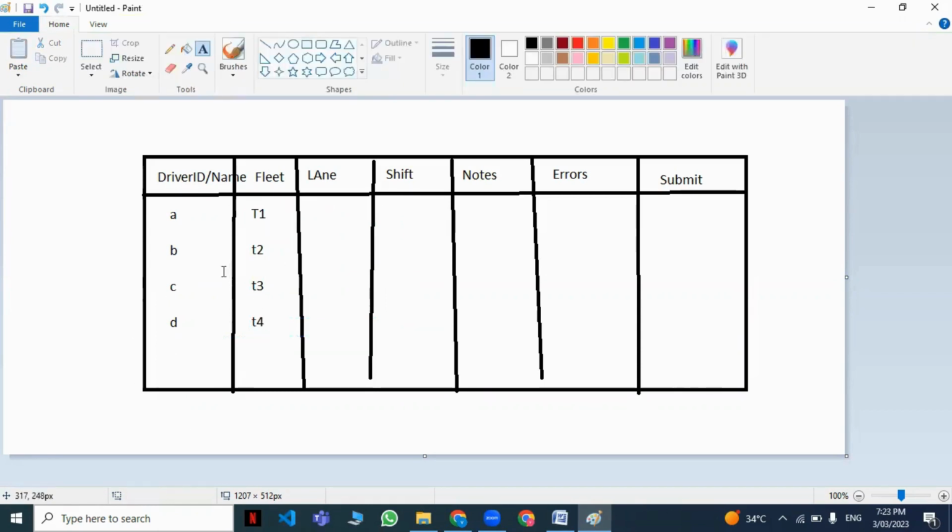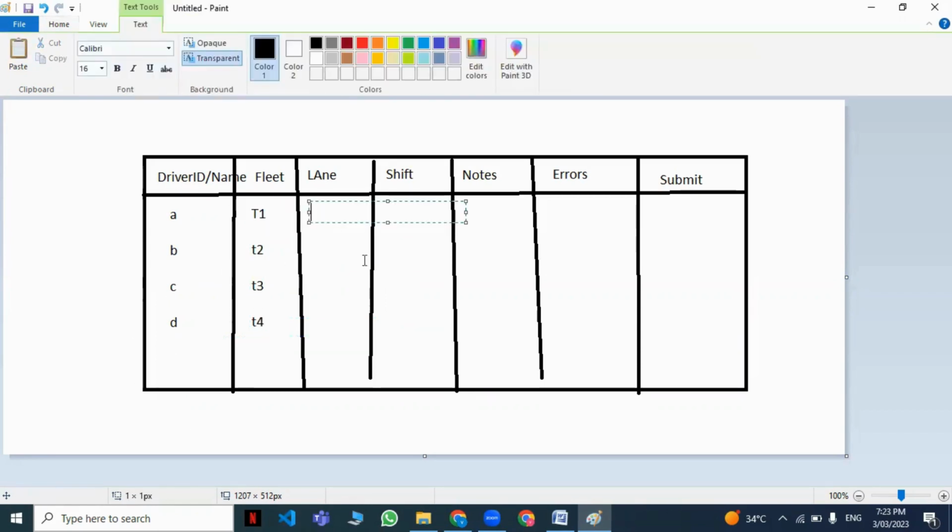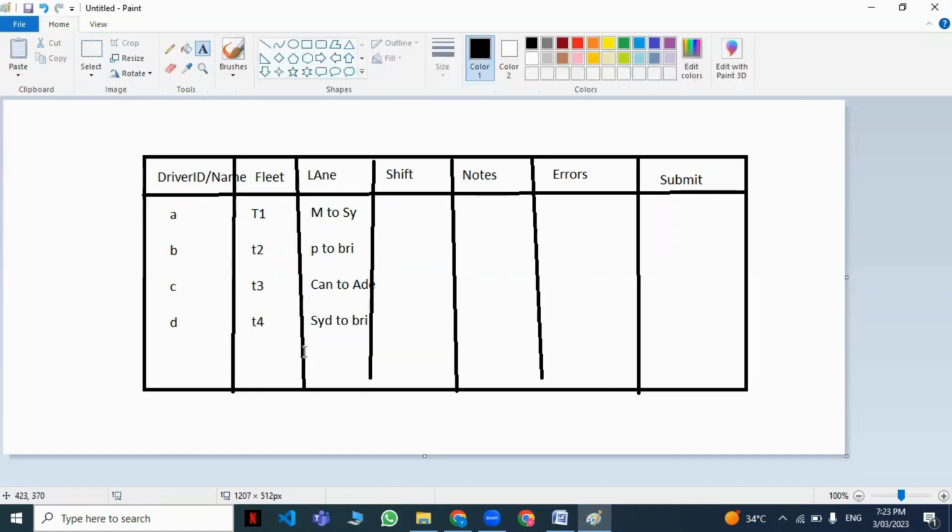Okay, guys, these are the 4 trucks. If you observe, a lane is nothing but from and to and fro. For example, this driver needs to take the truck from Melbourne to Sydney. This is one lane. And this driver needs to take the truck from Perth to Brisbane. This is another lane. Now, this driver needs to take the goods from Canberra to Adelaide. This is another lane. This is Sydney to Brisbane. So lane is nothing but the route which this driver needs to take his truck.